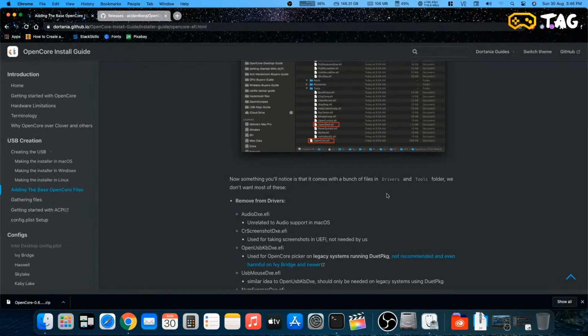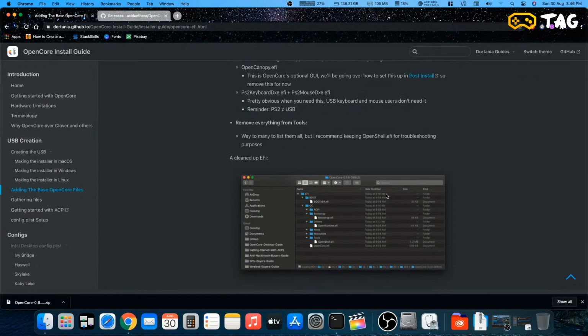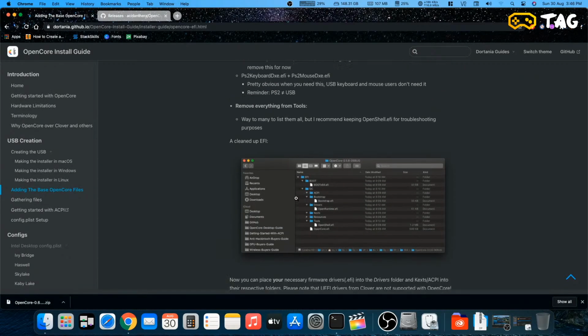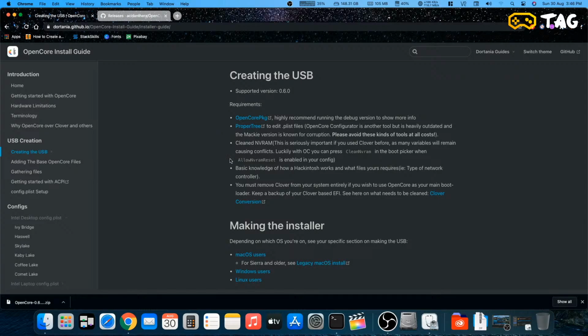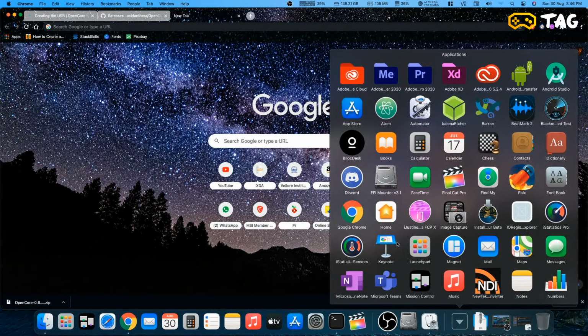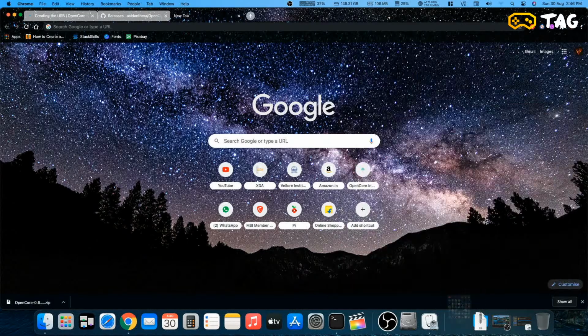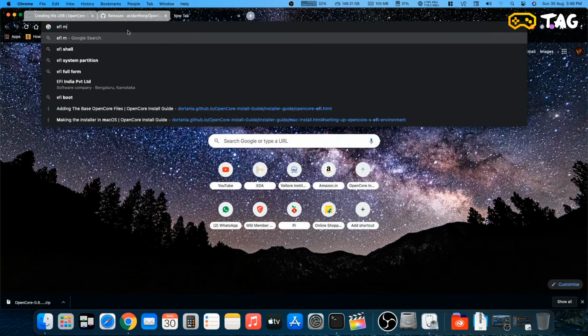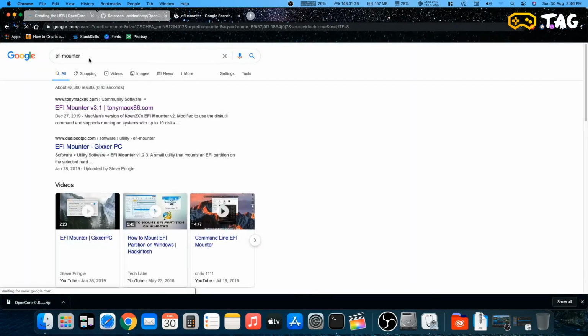There is a link to it, I believe, somewhere around. In the creating the installer section, I guess it's not mentioned right here, but you would need an EFI mounter. That is basically any tool which can get you to mount EFI if you don't want to do it the command prompt way. You can do that from the terminal as well, but there's an app called EFI Mounter. If you just search on Google for EFI Mounter, you would find it right here from Tony Mac x86.